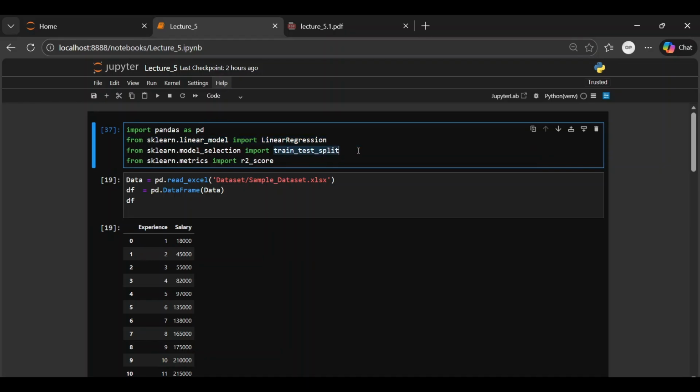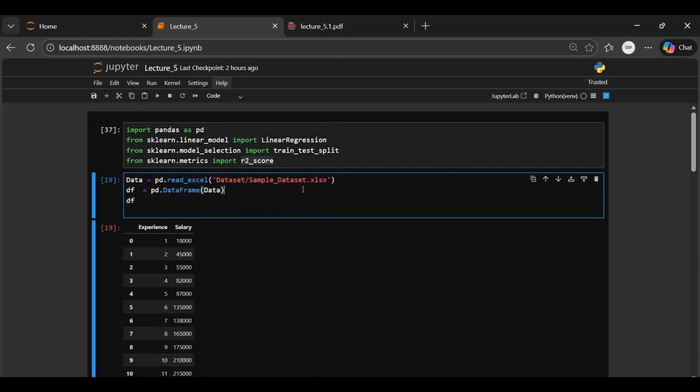This helps to divide the training and testing part. Yes, and the fourth level we can discuss further. First of all, we can run that cell, and in the next cell we can load our data set from an Excel file and convert that into a data frame.